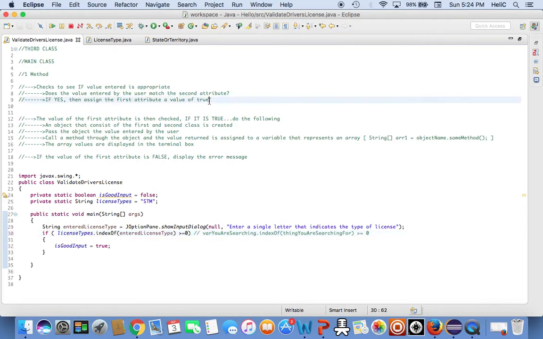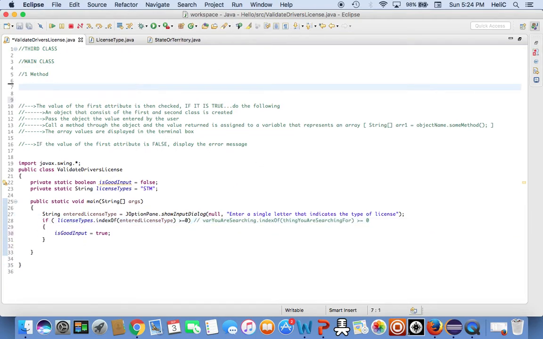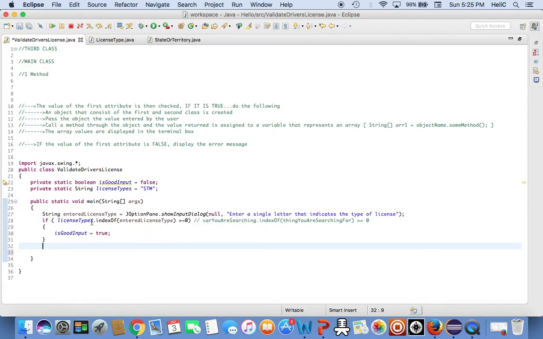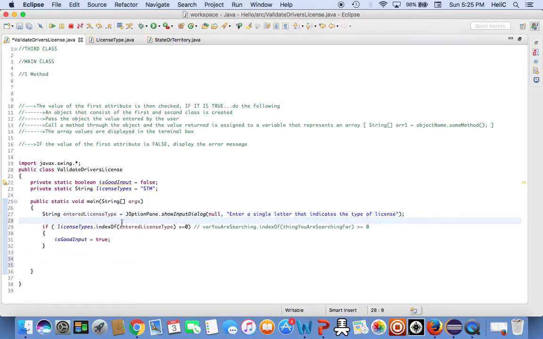And so that takes care of this. Right. The value of the first attribute is then checked. Okay, yeah. All right. So then, sorry, I had gotten confused. I thought there was going to be a different part, but not yet. So if that's true, so if this is true, then is good input turns into true.